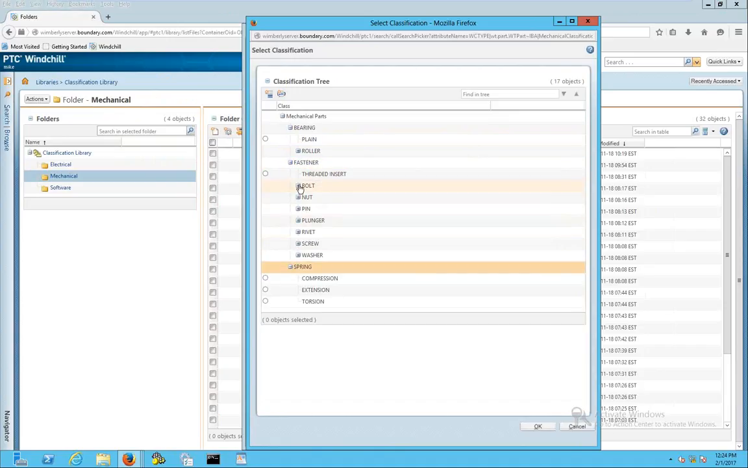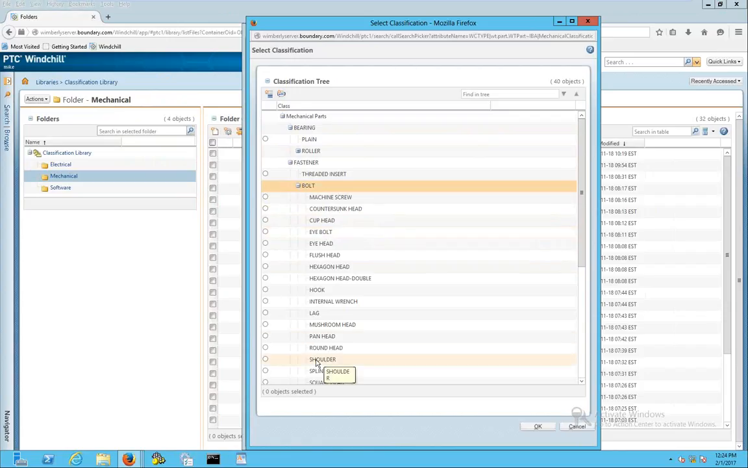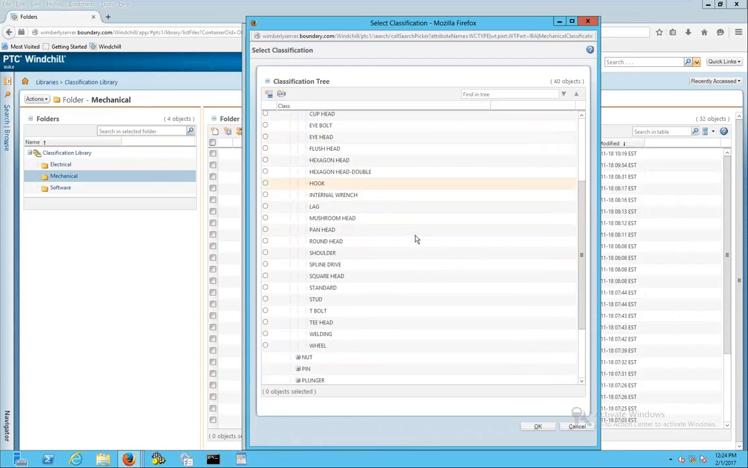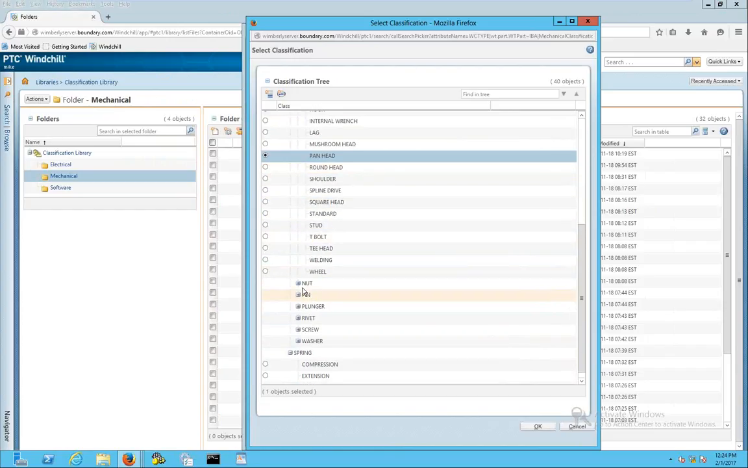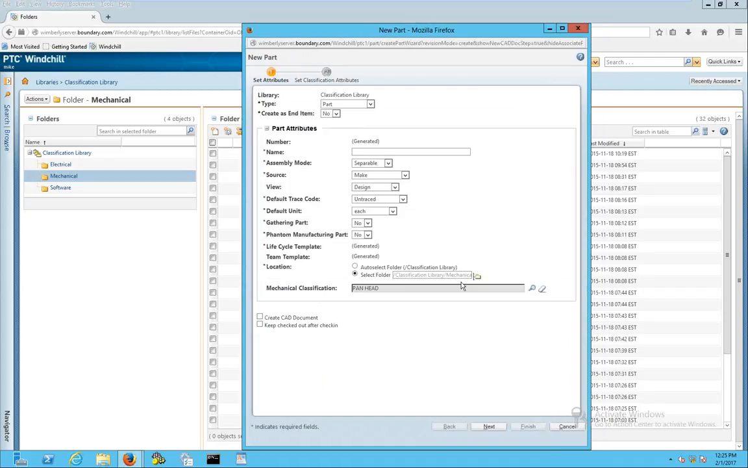Is it going to be a nut? Is it going to be a bolt? If so, which type of bolt is it going to go through and fit underneath? So this is where we go through and set those different classifications inside of here. So square head, whatever it is, I can go through and use. So as you're creating your actual part is where you're now specifying the information. Now I'll give it just a basic number.